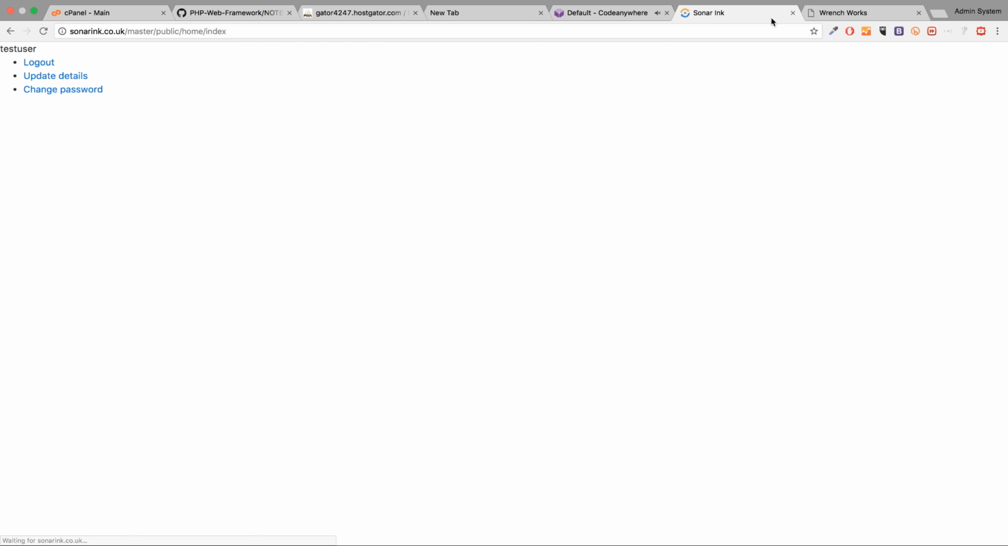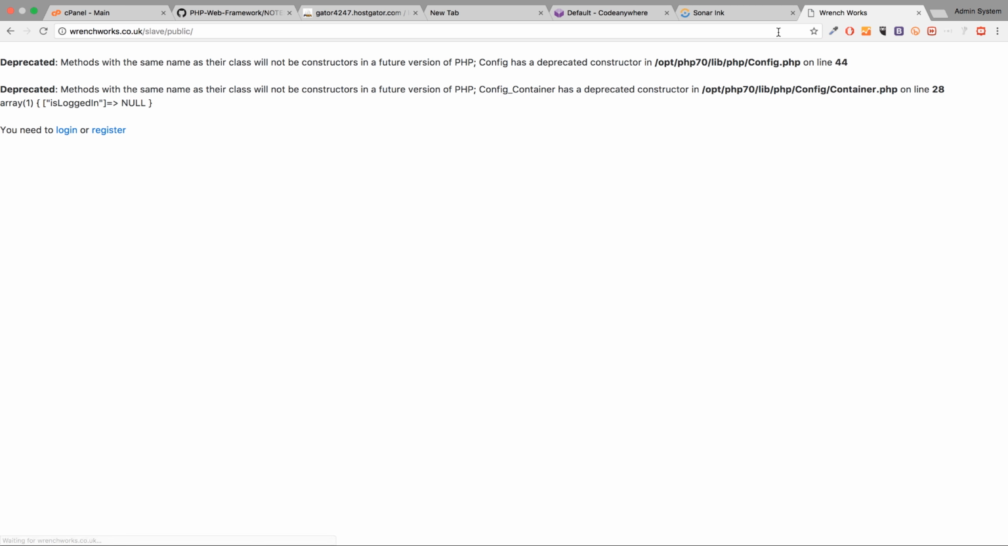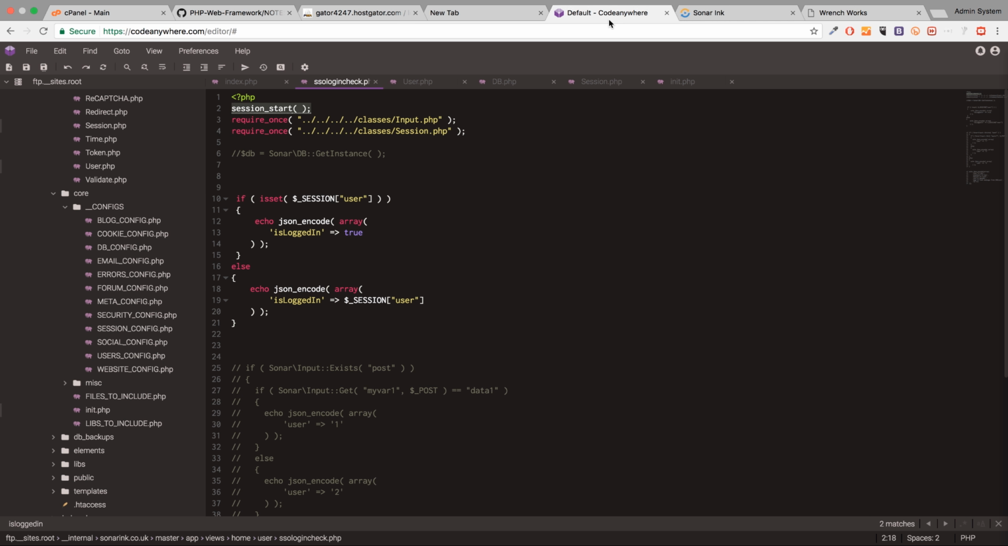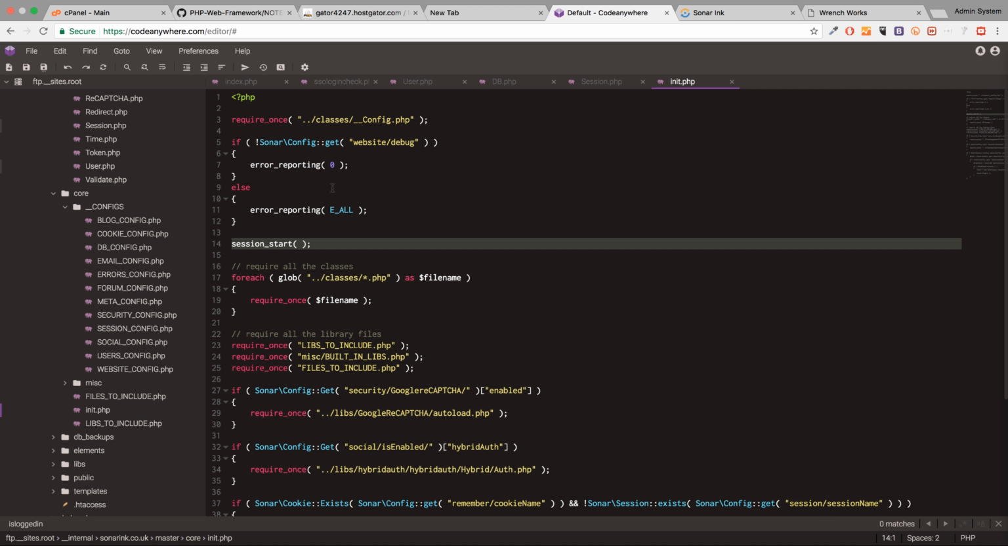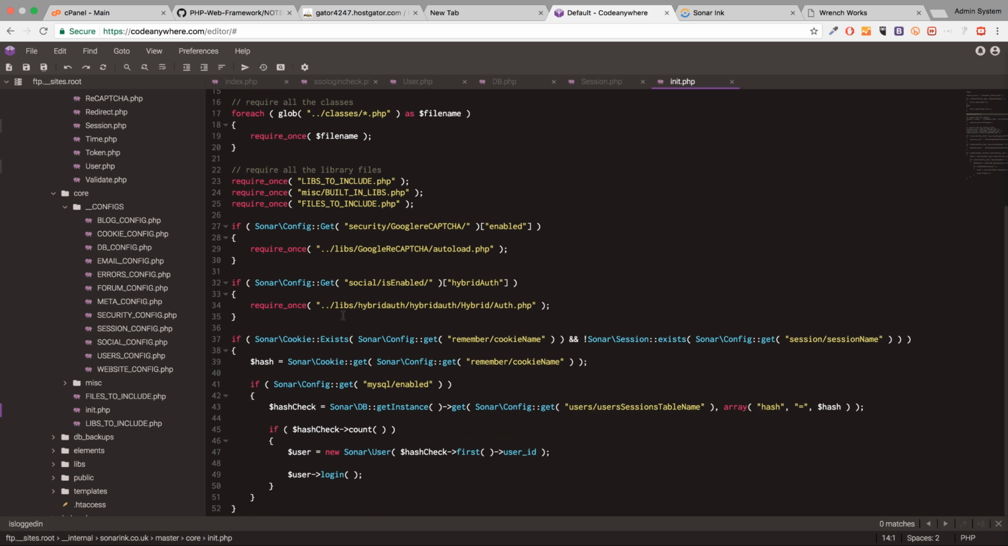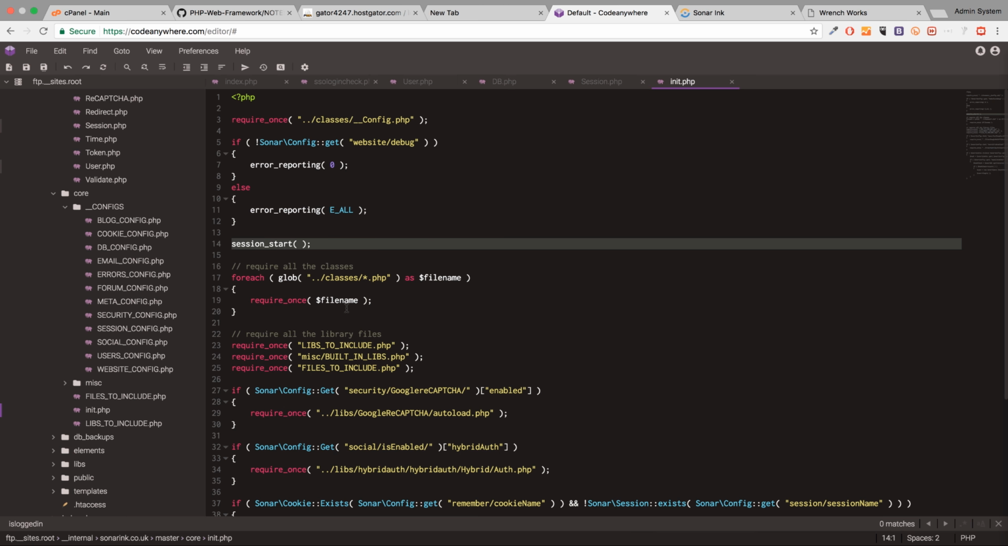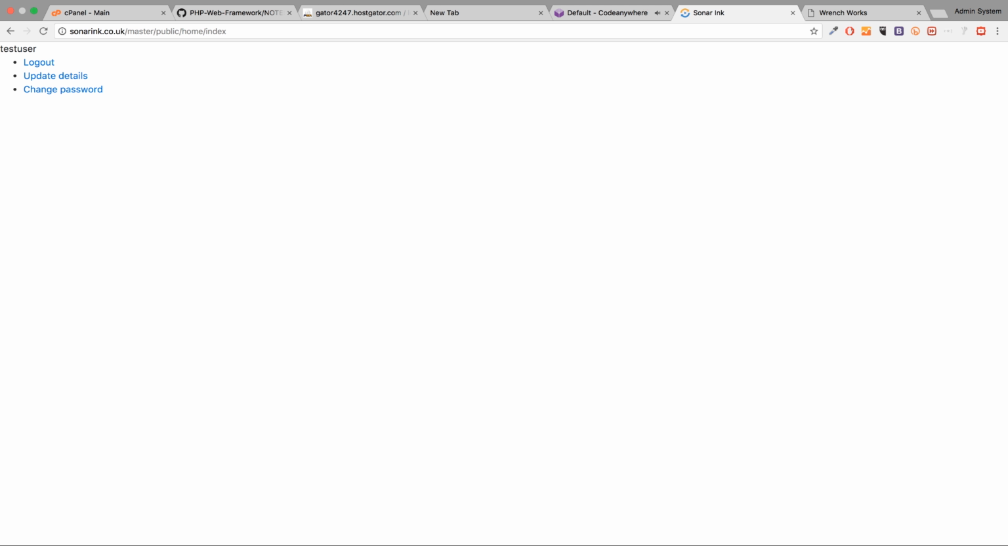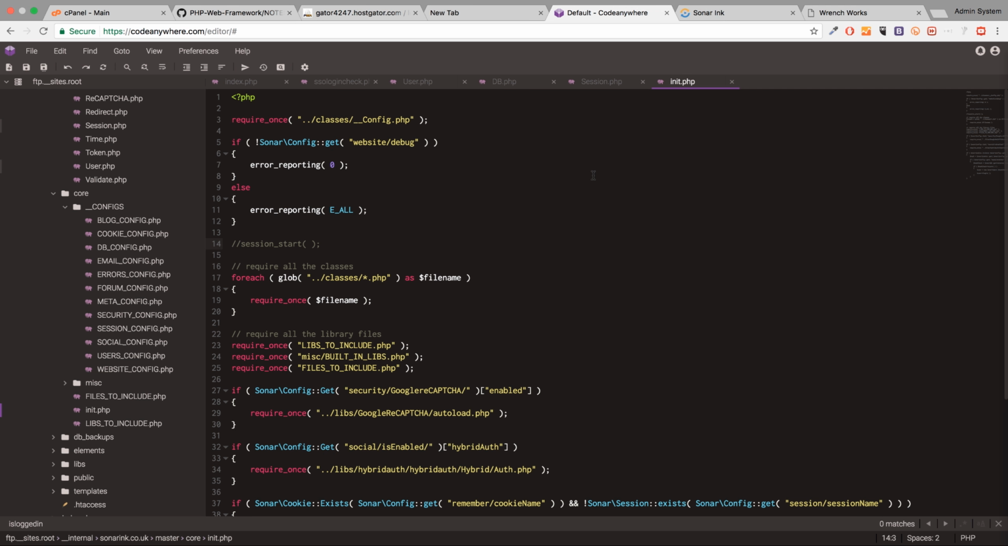Confirm that this is still working. The session contains nothing. Init, session start. Doesn't mean anything else is explicitly required for the session. So if I were to comment this line out, still works actually.